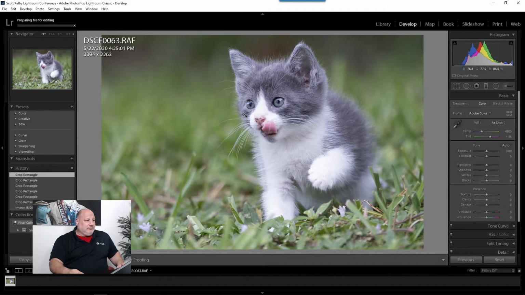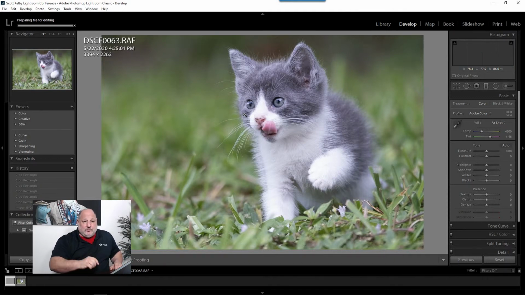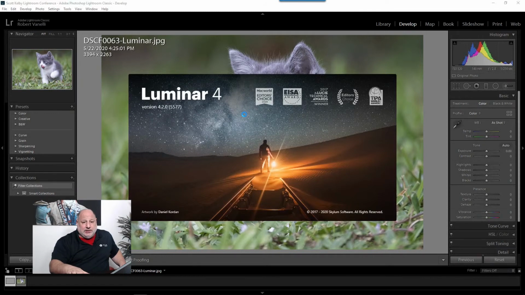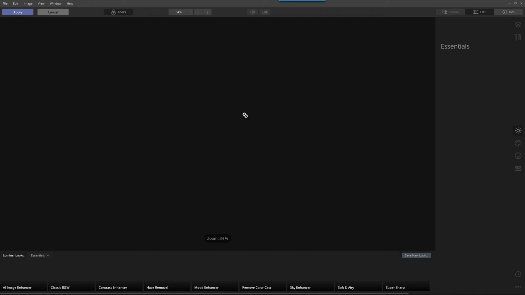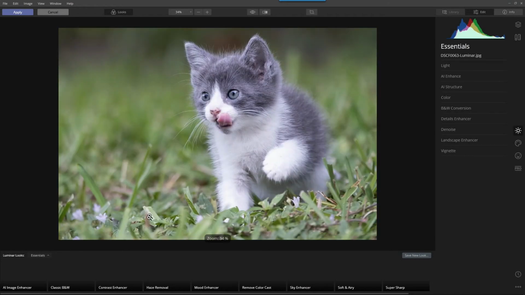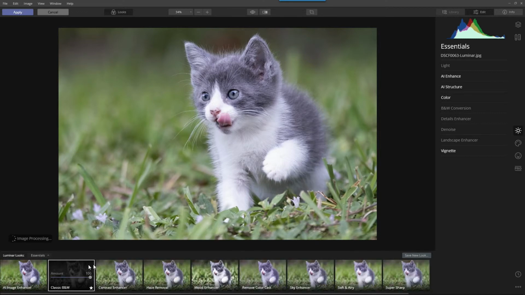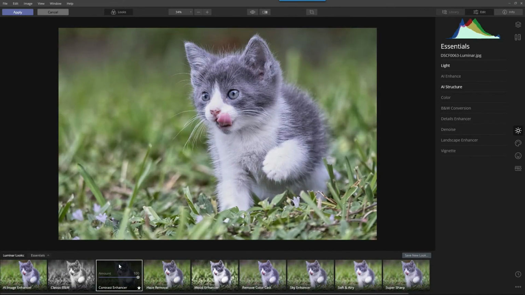Edit. And it's going to fire up. Luminar is a plugin. And then just like we've been doing all along, I can make any changes I want to it. We'll do that simple. Actually, you know what? Let's do contrast enhancer. See what that does. Well, that looks pretty cool. All right, I like that. And then apply. Once I apply it, it'll shoot it back.